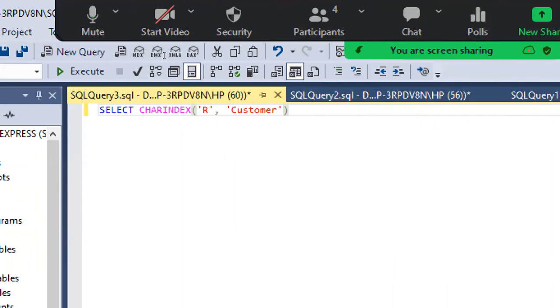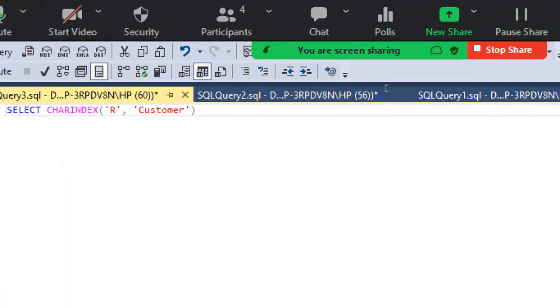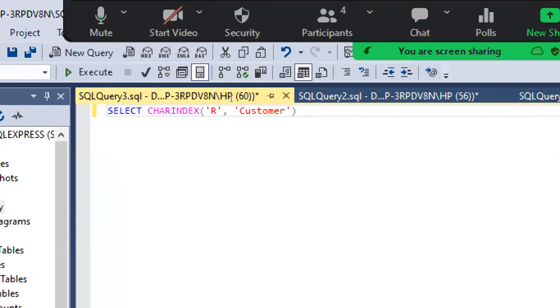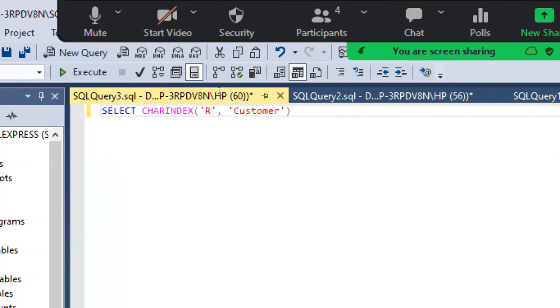So I'm saying, look through this customer text and return the position where you find R. So you count, right? That should be, when you count, 1, 2, 3, 4, 5, 6, 7, 8. That's 8 characters. That should return 8 for me, right? But then note something also, right?